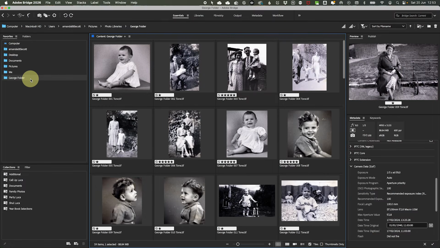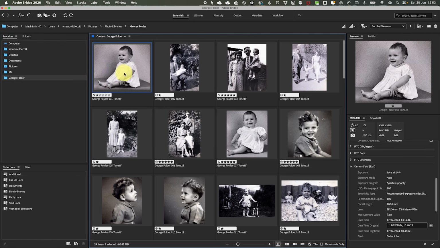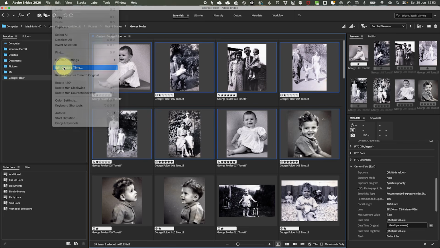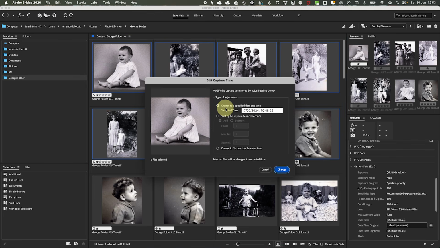One of my favorite tools for this is Adobe Bridge because it's completely free and works on both the Mac and Windows. Start by opening the folder containing your photos using the folder panel on the left-hand side. Select the photo or photos you want to update, then go to Edit at the top of the screen and choose Edit Capture Time. From here, you can enter the date you want to use.